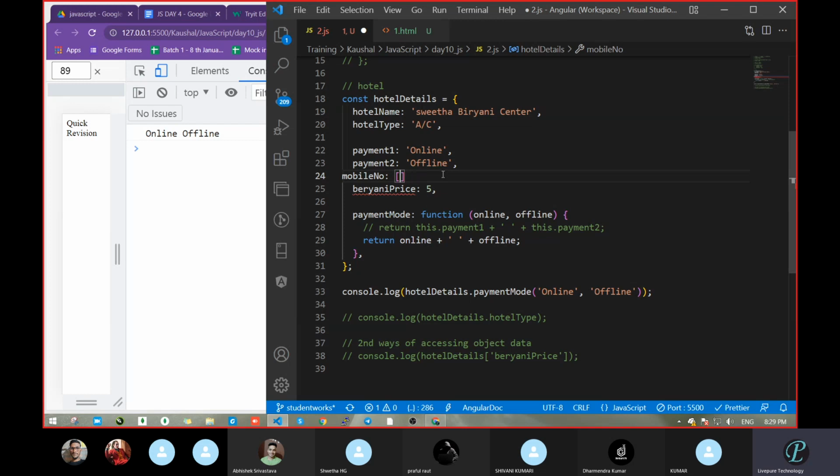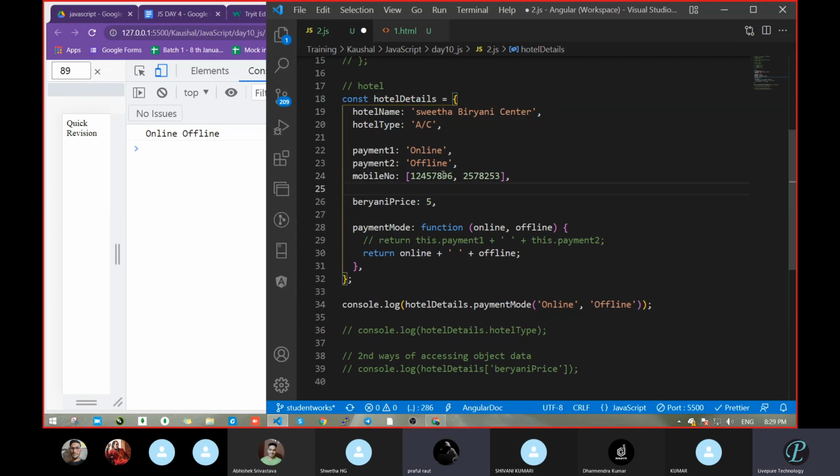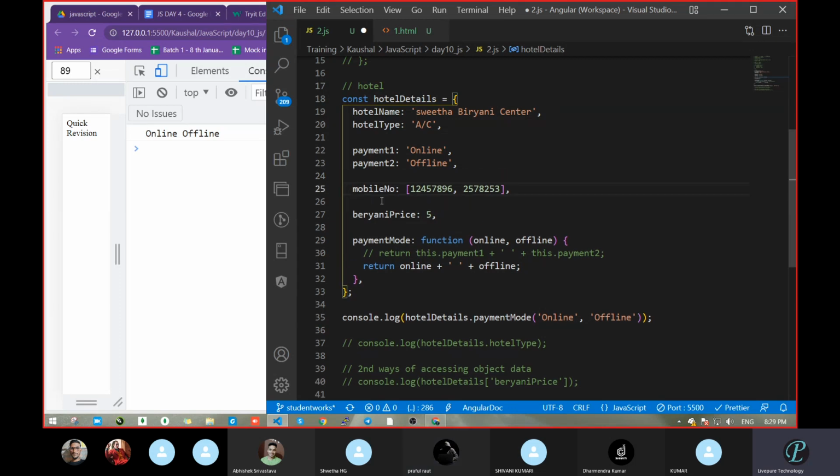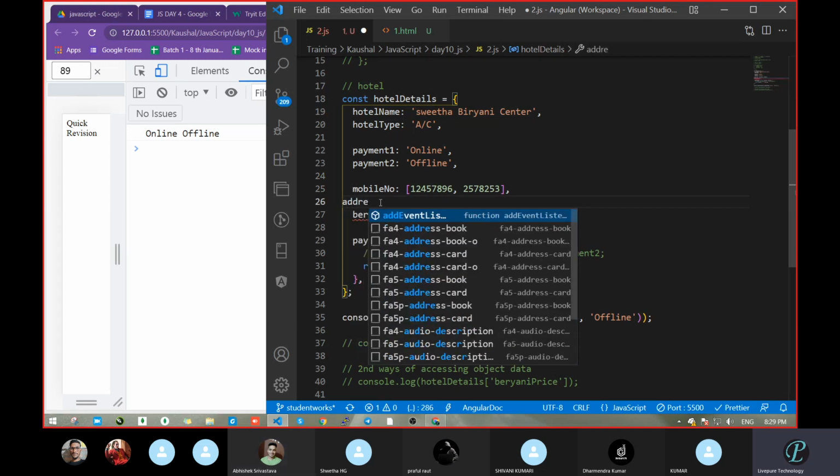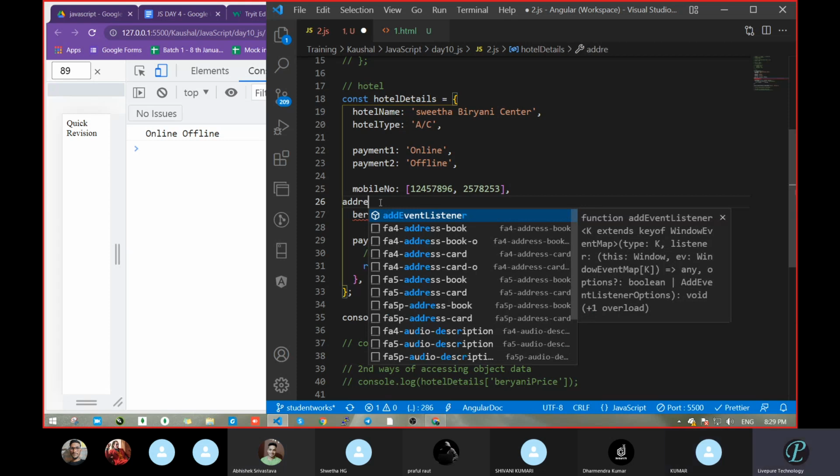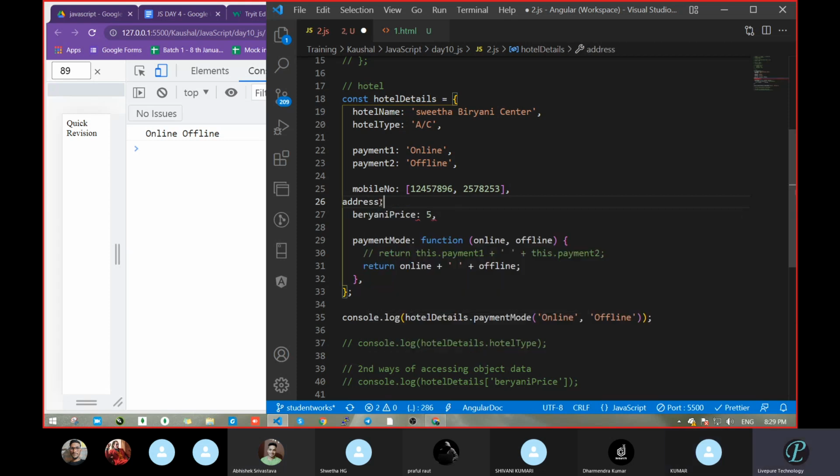1 2 3 4 5 6 7 8, comma, 1 2 4 5 7 and so on, and pass here. Up to here clear? This is your array. If you want to pass an object inside this, we can pass that also. So make one object of address. I am showing you what all data or things we can pass inside the object. Not only a string, not only a number; we can pass anything.